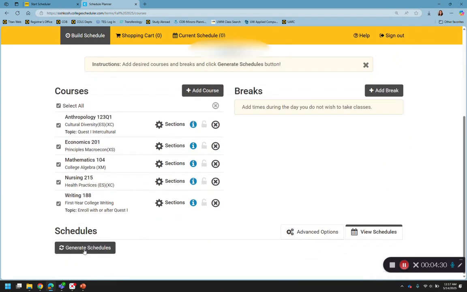Now before we hit Generate Schedules, some things may need to be added. For instance, athletes. If you want to add a break for your practice to make sure that your class schedules don't interfere with your practice time, you can hit Add a Break. Once in there, you'll select the time that you want to block off your schedule in order to make sure your classes don't overlap with your practice schedule.